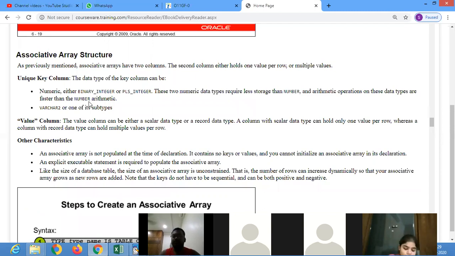Associative array structure. As previously mentioned, an associative array has two columns. The second column holds either one value per row or multiple values. The first column contains the unique value or a reference value. The second column contains your value, which may be a single value or multiple values. Suppose for roll number 1, I can store the name or address. So the name and address of a student depend upon the roll number. So the second column contains either one value or multiple values. When it contains multiple values, then you use a record.